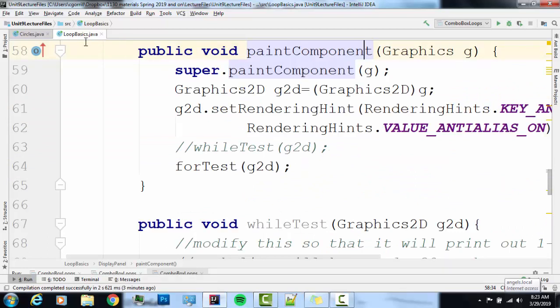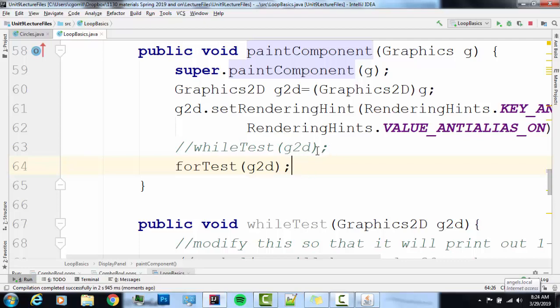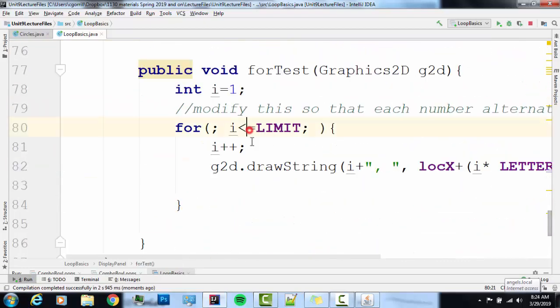If I run this, you're going to see that it brings up my JFrame and draws a bunch of numbers to the screen, right here, from 2 to 31. And it does this with a loop. If we look at for test, we've got a loop. The control variable is initialized outside of the for, because we modified it at the end of the last unit, and we've got our loop end condition and our update inside of the for loop.